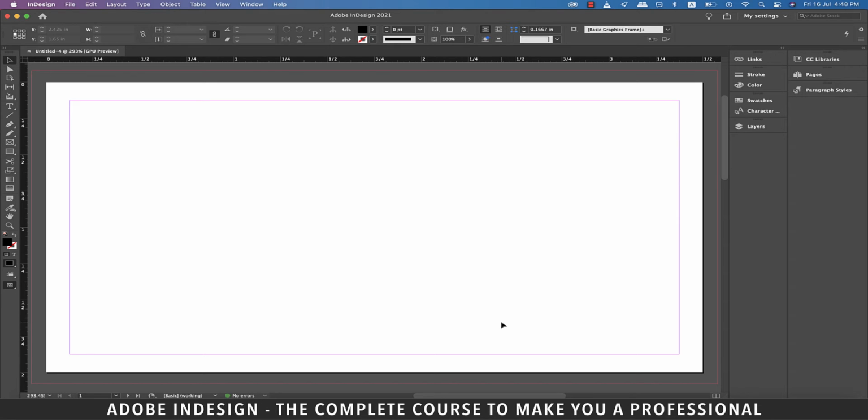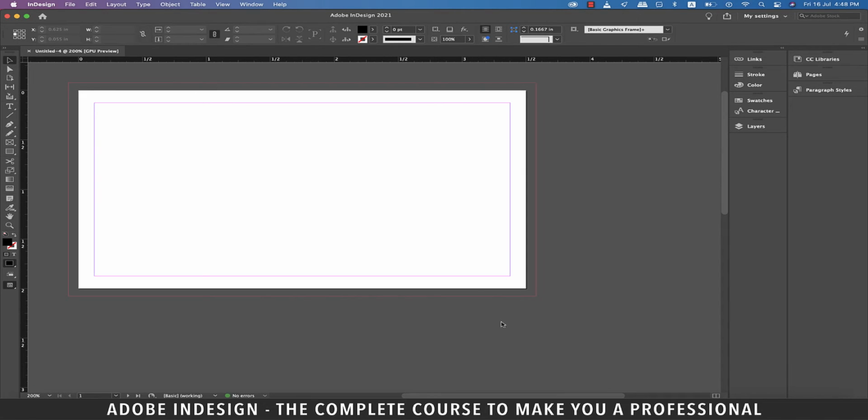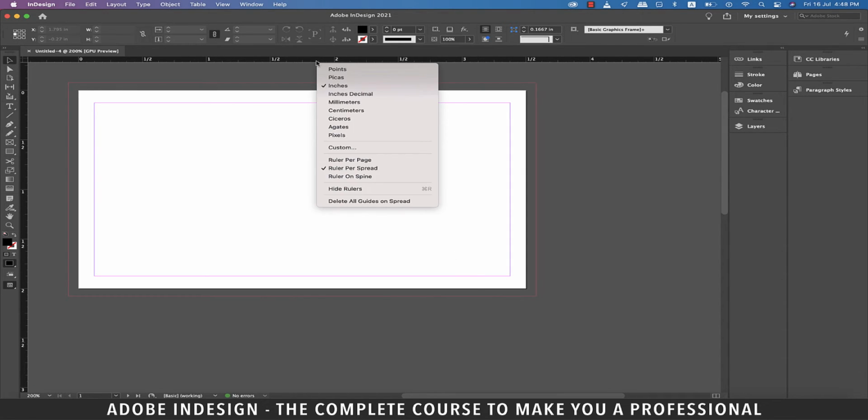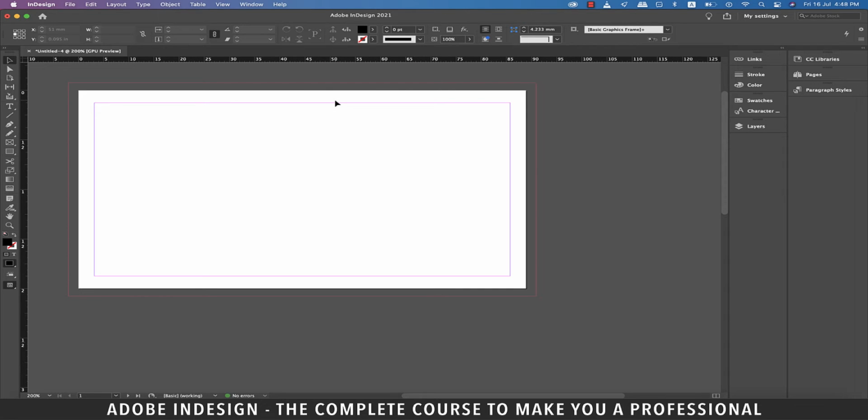Now that my document is ready, the first thing I'm going to do is change the ruler unit to millimeters. And to do that, take your cursor to the ruler, right-click, and from the drop-down, change it to millimeters. Similarly, do it for the vertical ruler as well.